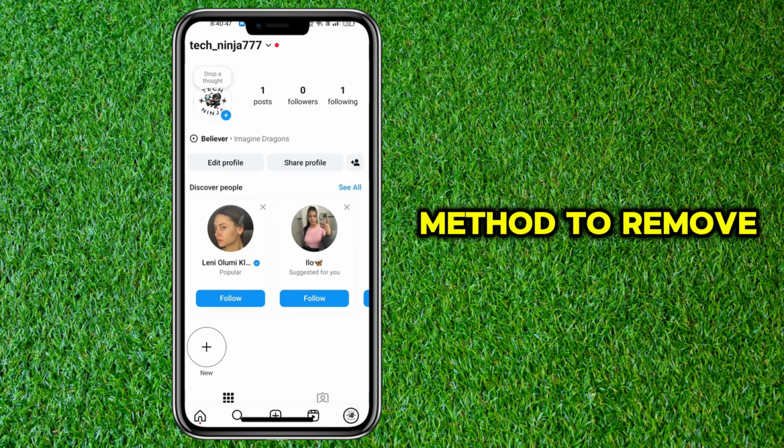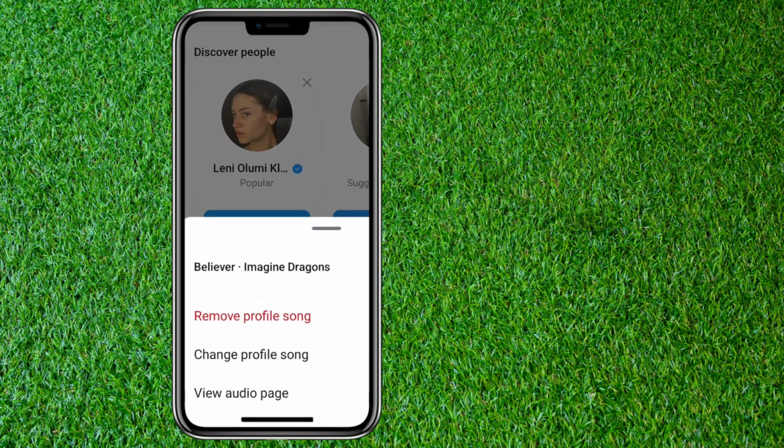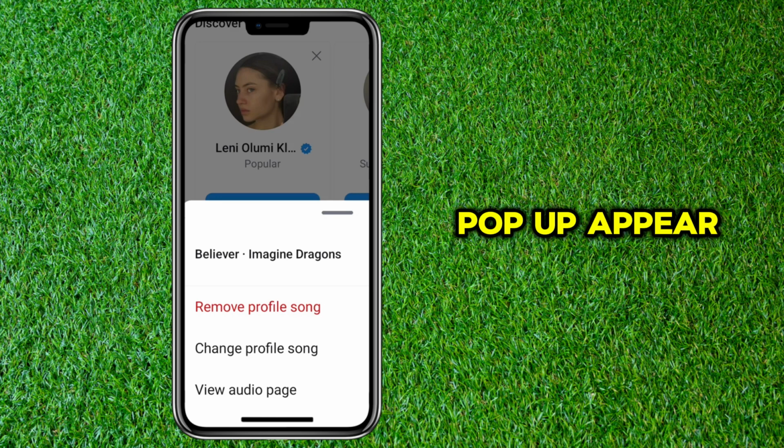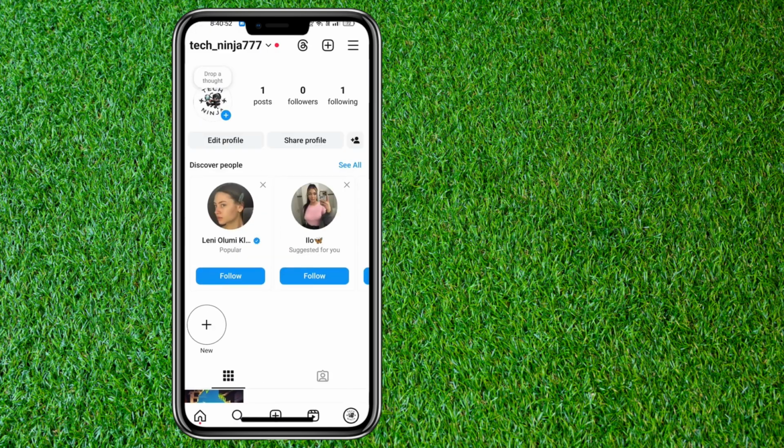Here's the first method to remove the song. Tap on the song that's currently displayed in your bio. You'll see a pop-up appear. From there, simply select Remove Song. It's that easy. Now, when you look back at your bio, the song will be gone.